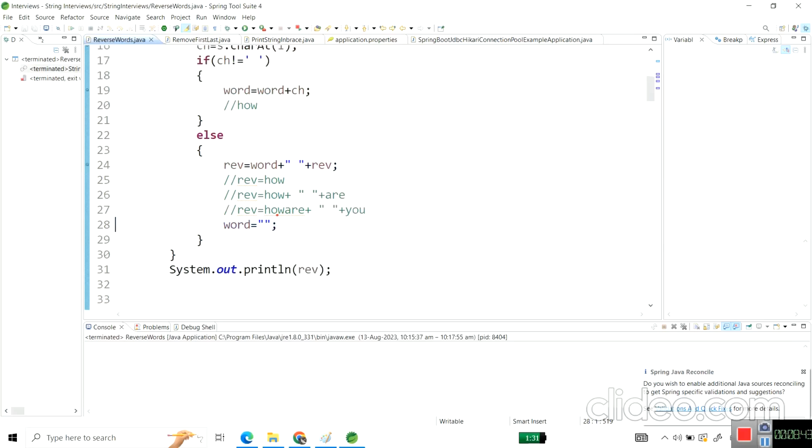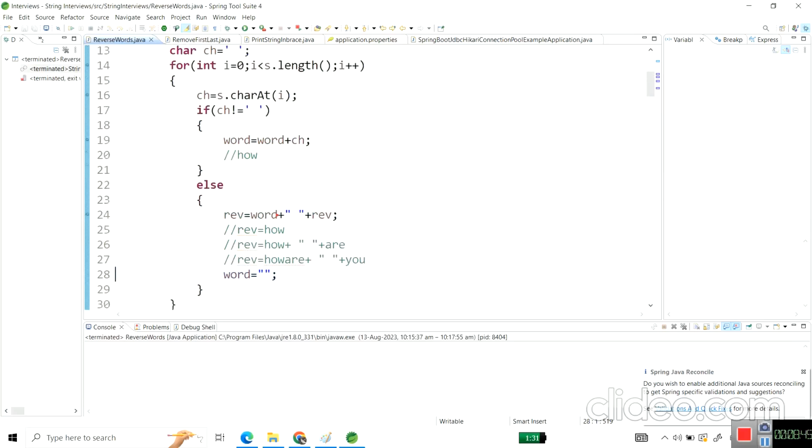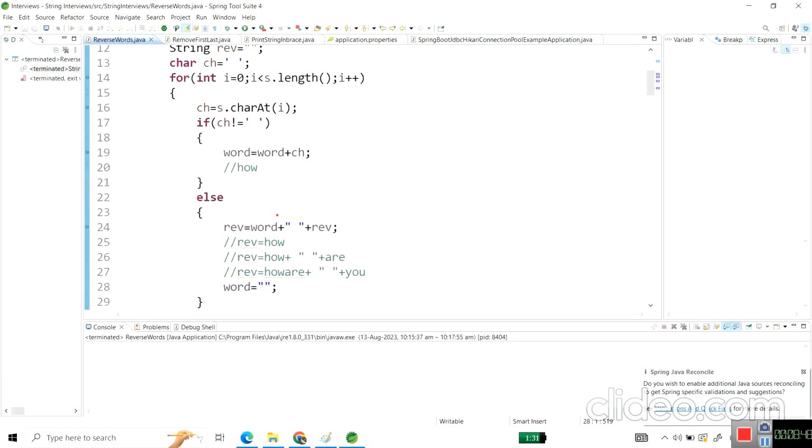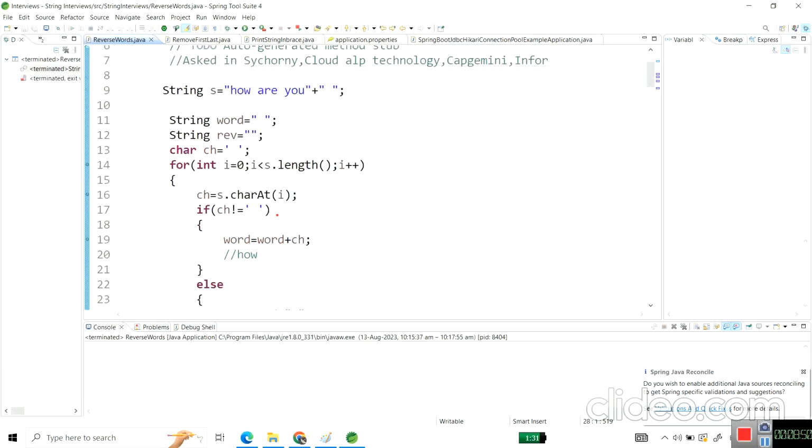I hope you guys got the idea of how to write the logic and how we can debug the code. In this way you will be able to get to know how the flow is going on.